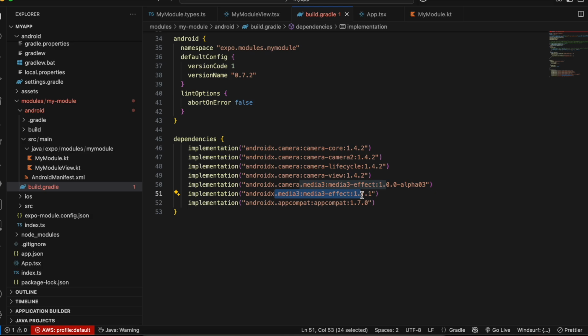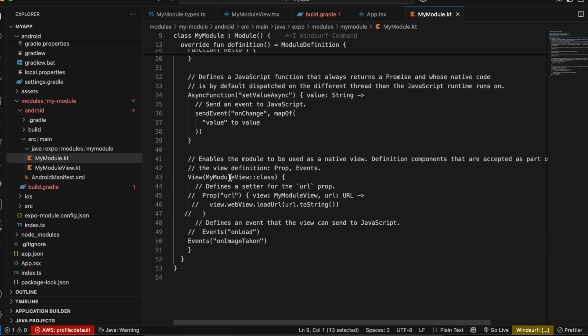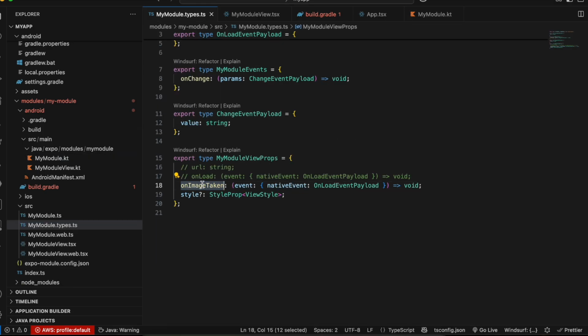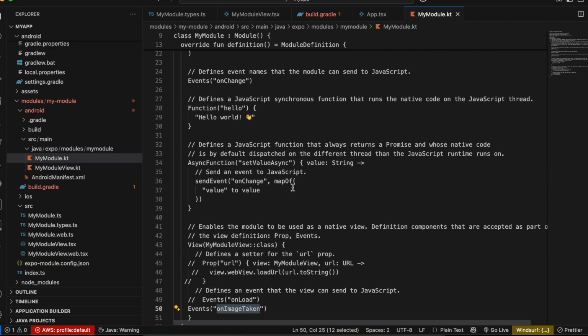This is one of the quirks of Android development. Hopefully by the time you watch this video they resolve this issue, but at least at the time of me recording we need to add this. The rest everything I have kept as it is. Then scroll down, and here inside my module we have commented this out because we are not passing any props. To comment out things in Kotlin, you just have to add this //. Here also I have commented this out, events on load, and here I have events on image taken, because that's the type which we are using over here. That's the only change which you need to make.